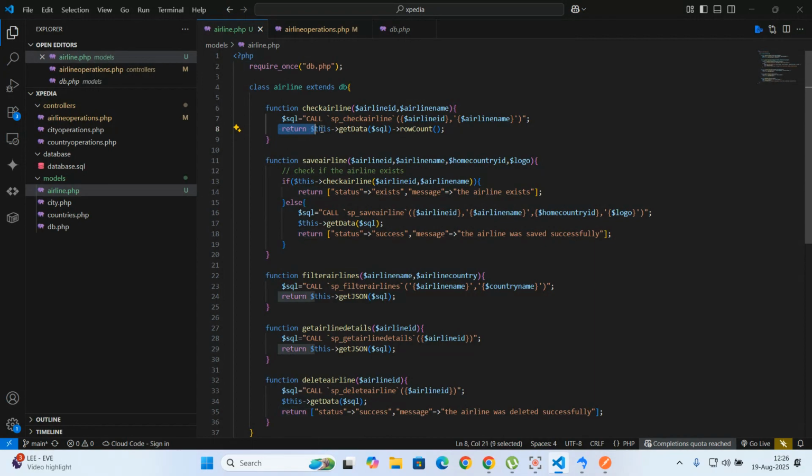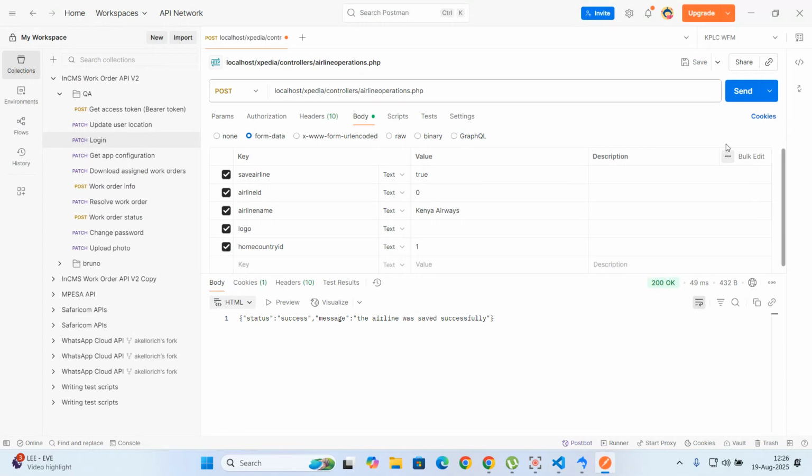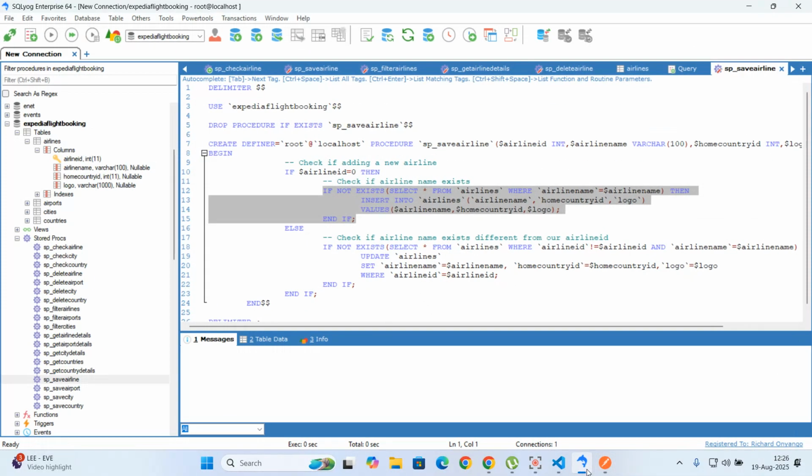So the return was the issue. I didn't return this value, so this would never execute because it would never return true. I think once that is in place, we can try this again and see if it's going to tell us if it exists. So send that over, and you can see now it tells me that it exists. So we can try to add the ones that don't exist.